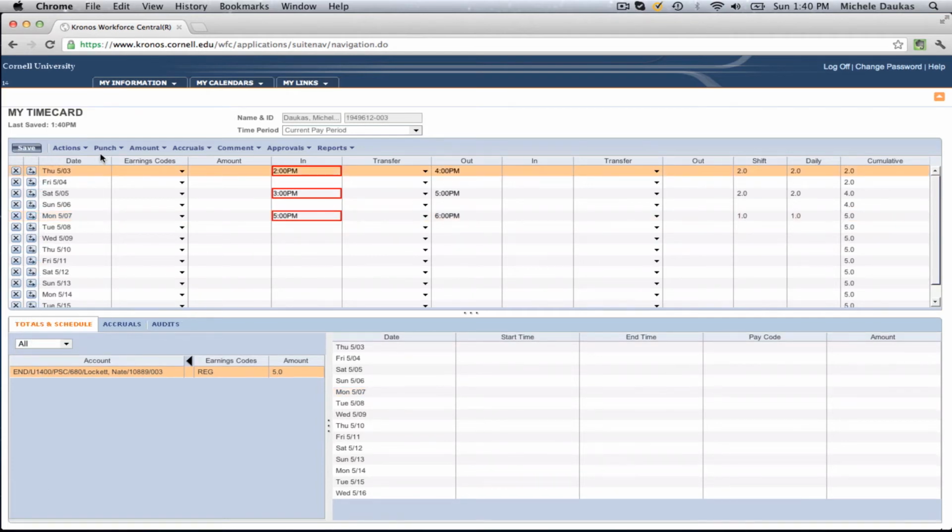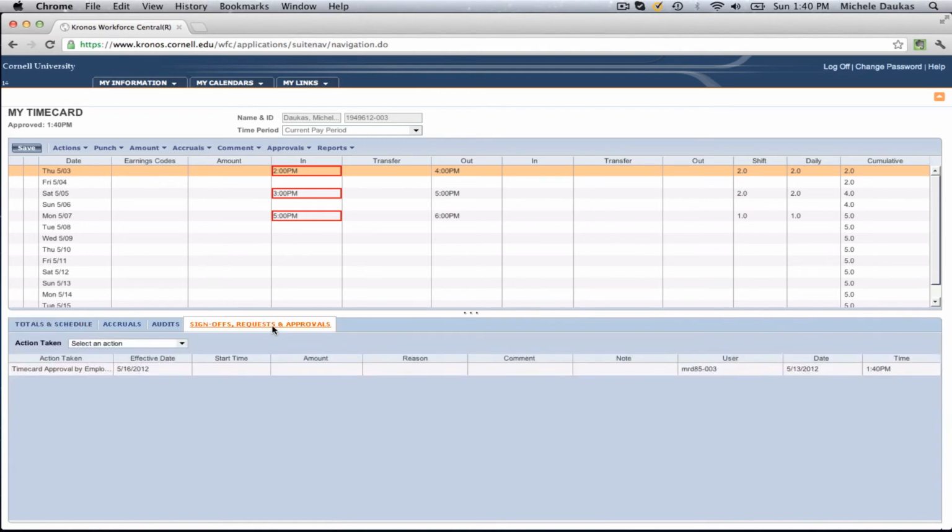To approve the time card, you would go to Approvals, Approve, and this will approve the time card. To check to see if your time card has been approved, simply select Sign Off Requests and Approvals, and see that your time card has been listed as approved. If you need to remove the approval from the time card, simply go up here and select Remove Approval.